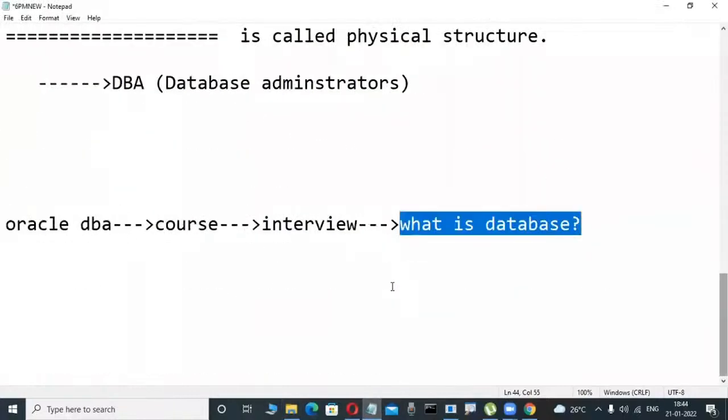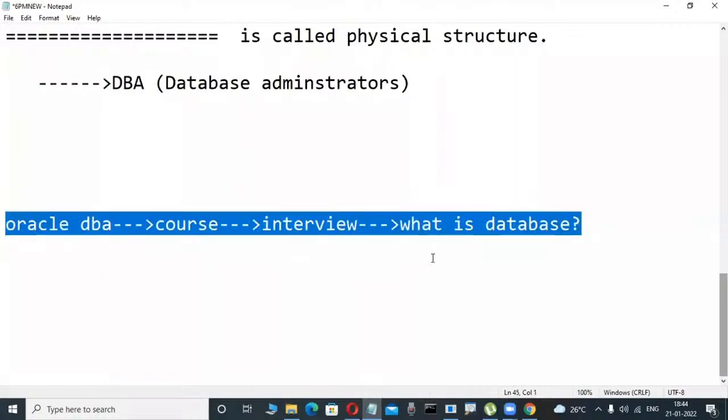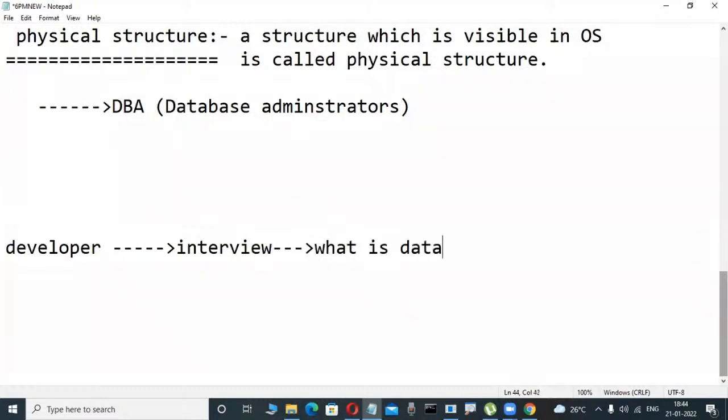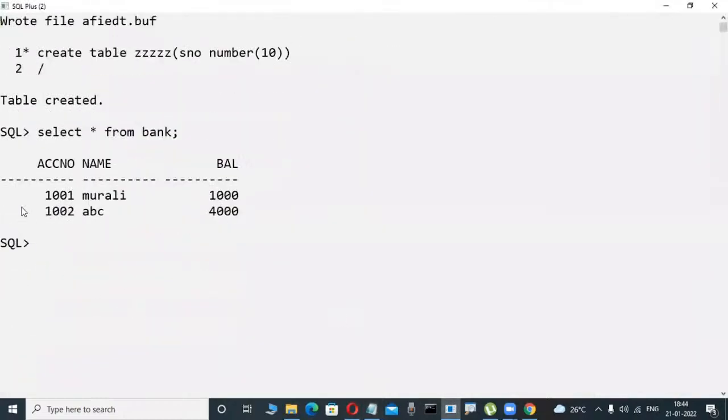Suppose I am a developer, not an administrator. I am a Java developer, a SQL developer, a PL/SQL developer, a Python developer, like that. These developers are attending an interview. What is a database? For example, they are not asking, but generally, what is a database? The developers tell it in terms of logical structure: it is a place where we can store a structured collection of data.